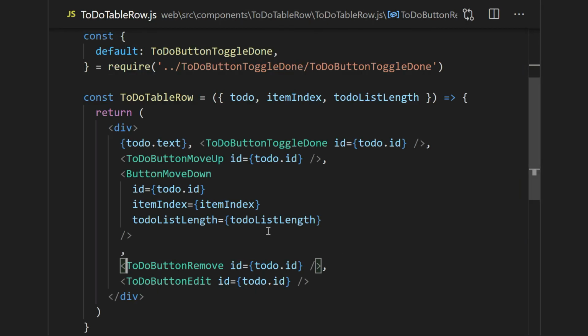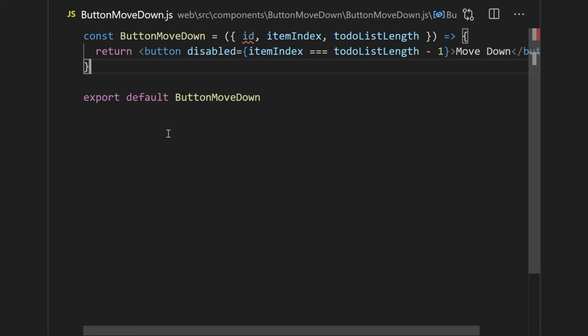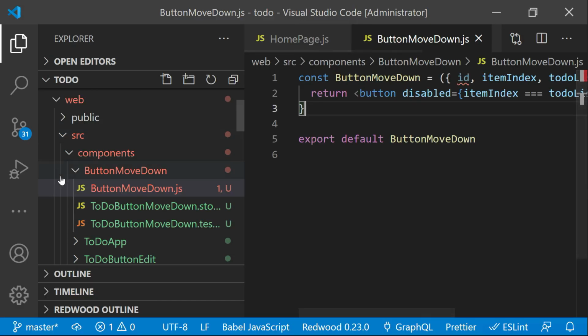To table row, and it works, though it's all working here because we just tested it. But in this to-do table row, it also will accept an item index and a to-do list length, and I pass these two items on through to the button move down component. All right, so now let's go up one more. The to-do table row lives in the to-do table component. Let's go find that.